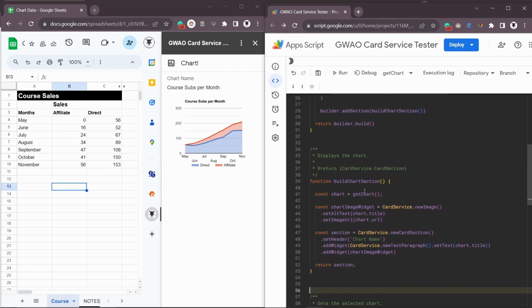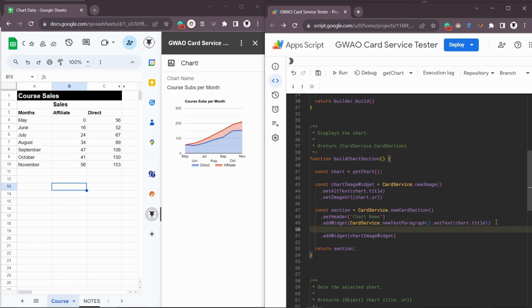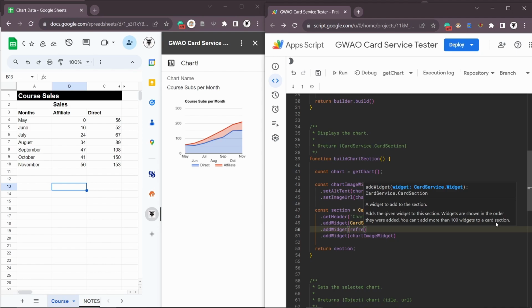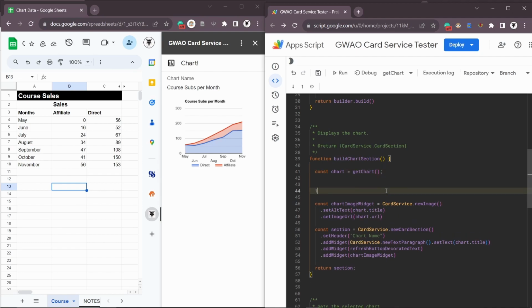So let's head up to our build chart section here and add in a new widget. And we want this just below the title of the widget for our refresh button. And we'll say add widget, refresh button, decorated text. So we're going to create a decorated text widget here. And let's keep everything in order. So it's going to be between the chart data that we retrieve and this.